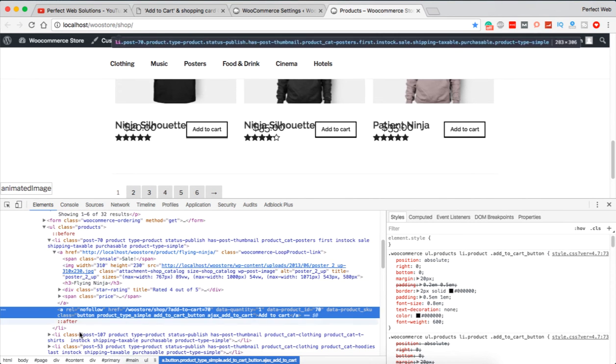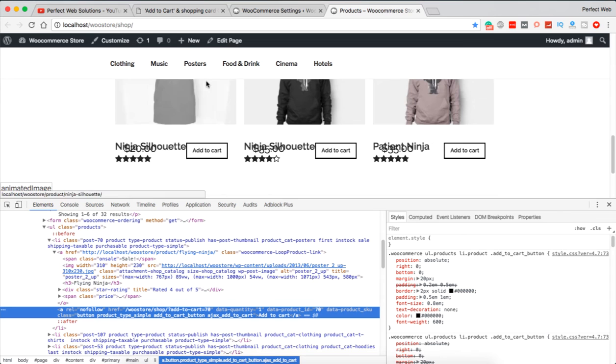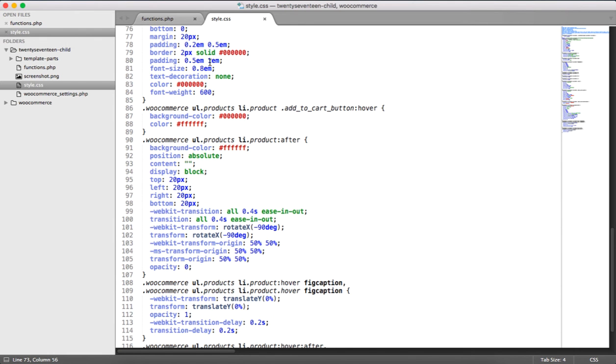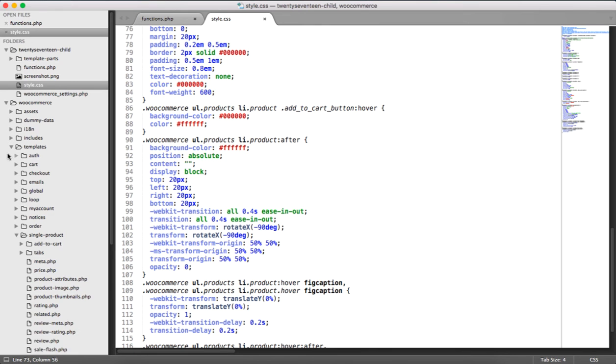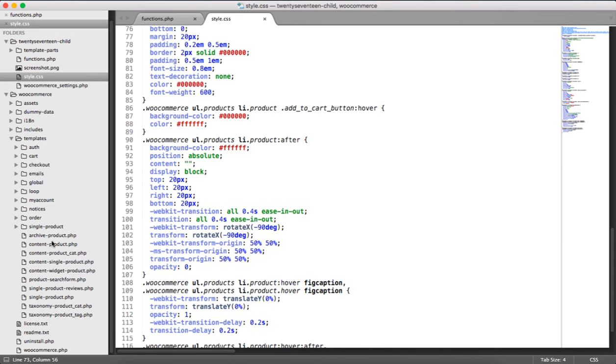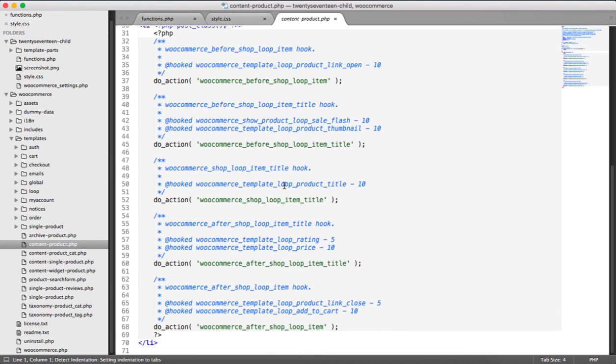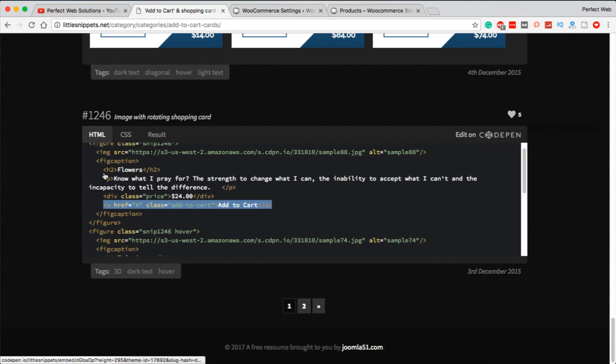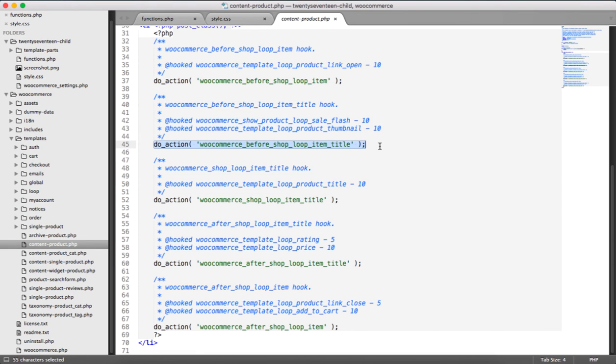So now let's move this image from above the title to the add to cart button, inside this figure. So how can we do it? Just open your WooCommerce plugin and, just to get some references, I will go into our archive product and then content product, and here we will see that before shop loop we can add it, before shop loop item title, because this figcaption tag started before the title, so it means this is a suitable action for us to implement it.